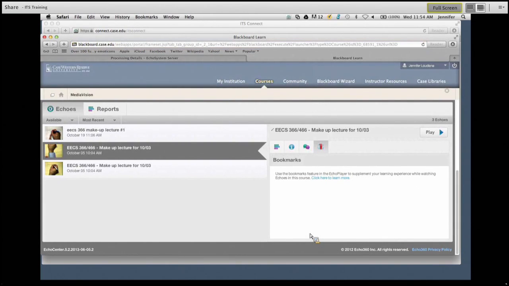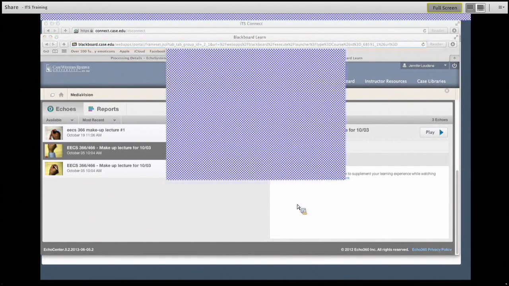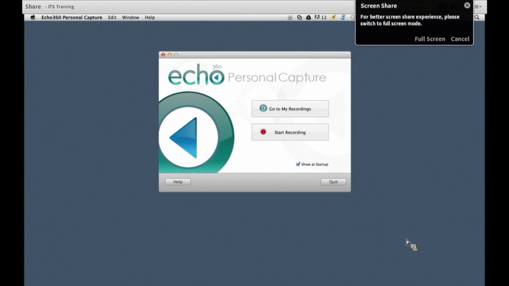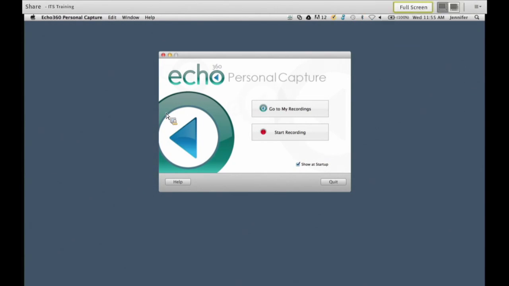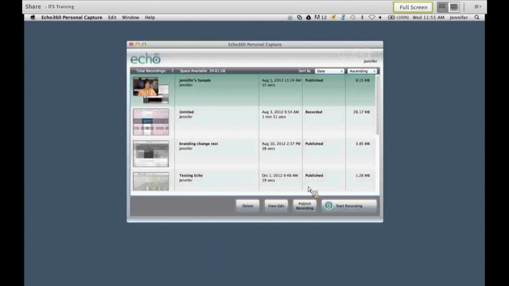One last thing I wanted to show you. I actually have the personal capture open, and that may not be sharing. So let me go back. This is what the personal capture software looks like. When you open it, you can go straight to your recordings, or if you're ready to record, you can just start a recording. For our example, I'm going to go to my recordings so that you can see what that looks like.